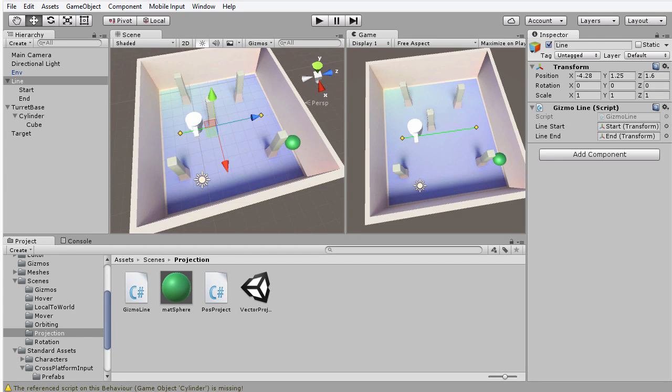In this movie, I've gone gun turret crazy, and I want to demonstrate that craze by showing you vector projection as well as some other little things besides. So I have this scene open in front of me here, which you can find in the course companion files under Assets, Scenes, and Projection.